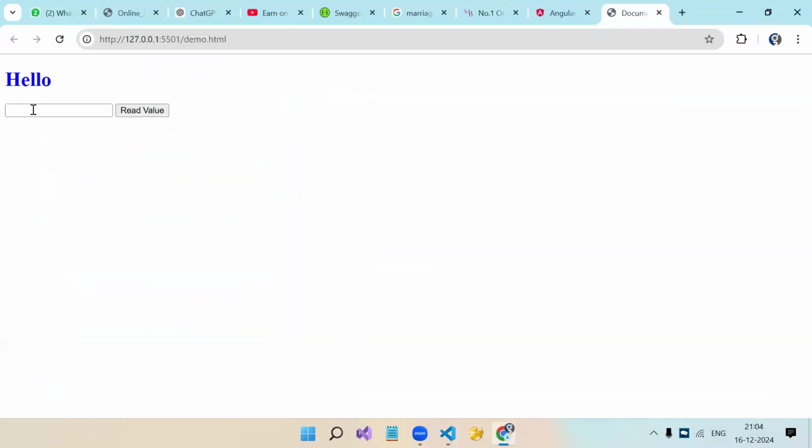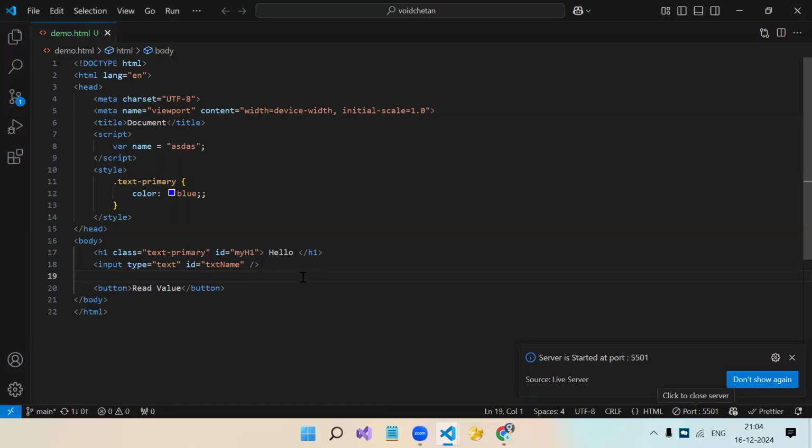So what I need to do is, on click of this button, read the text box value. Whatever I have entered into this text box, on click of this button, I need to read the text box value. In normal HTML, how do we do that? In normal JavaScript, how do we read the text box value? document.getElementById, then .innerText, innerHTML? Correct? No, .value.